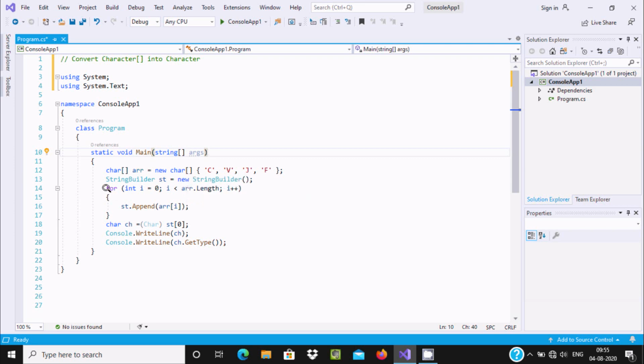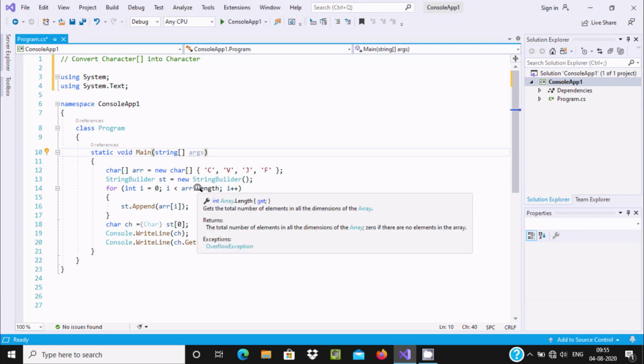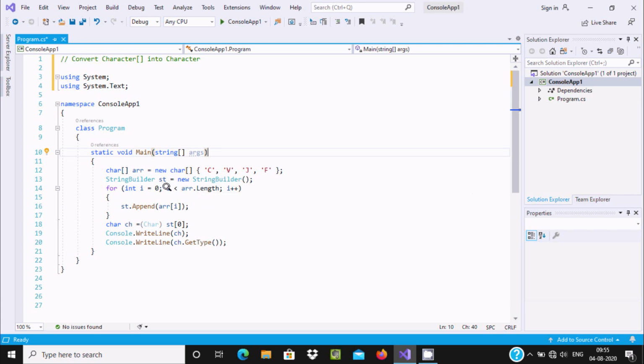Now a for loop, with i starting from 0 up to arr.Length. The total character count is 4, so the length comes to 4. 0 less than 4, the condition is true, so st appends the arr 0 position, C. Next, i is now 1, less than 4, the condition is true, so st appends the arr 1 position value, V.